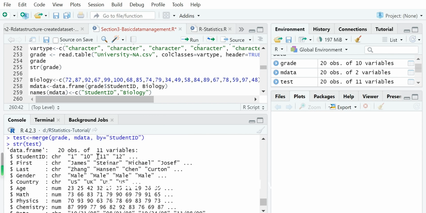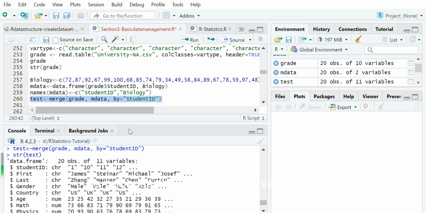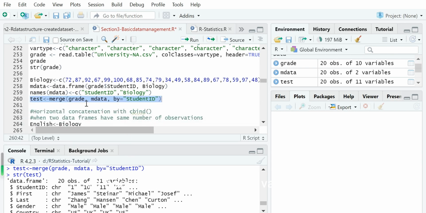If we show the structure of test, it has 20 observations of 11 variables. Because grade has 10 variables and mdata has 2 variables, but they have a common variable called student ID, the new data frame has 11 columns, right? Biology has been added.